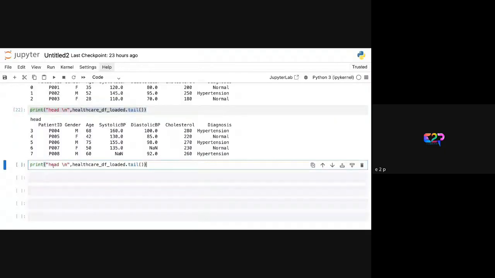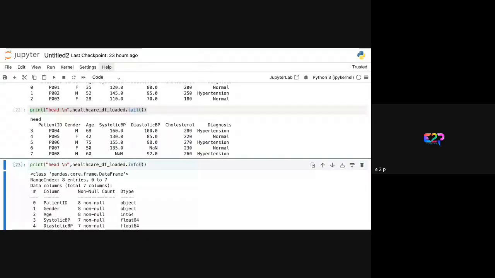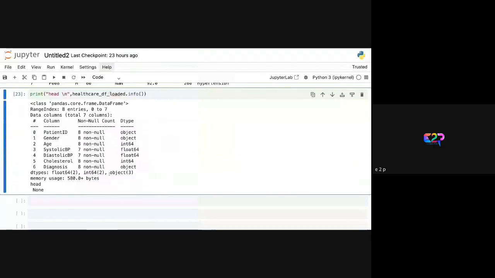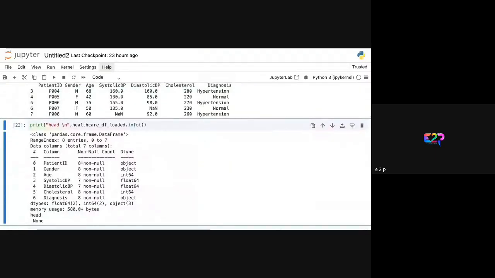data frame. Like if I want to know information about that particular data frame, simply I will use the function called info. So it will give the total. What is the class here? Pandas core frame DataFrame.